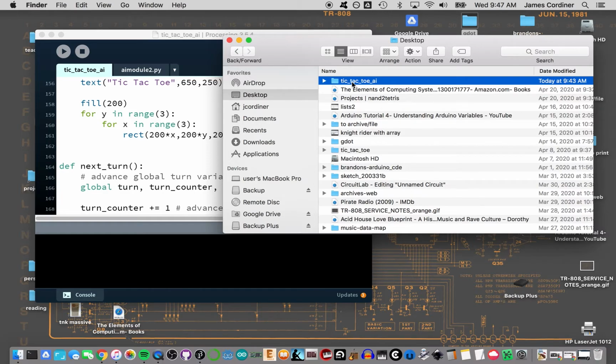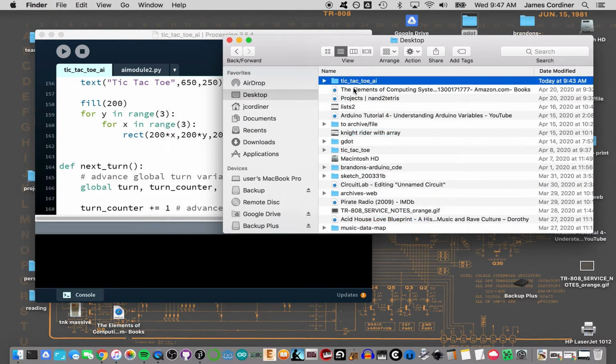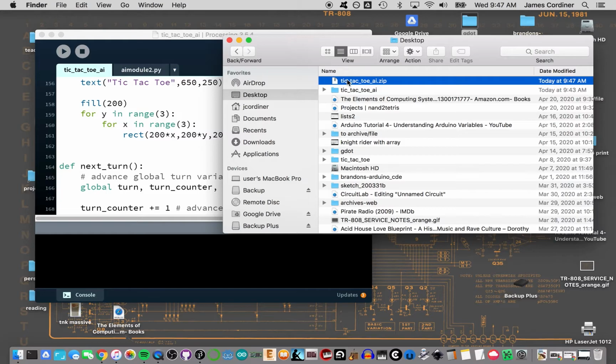So again, for Mac, control click, and one of my menu items is Compress Tic-Tac-Toe AI. So I'm going to select that, and it will make a zip file for me. On Windows, you right click, and there is an option, I believe it says Send to zip file, and it follows a similar process, zips it up for you. So in the end, this is the file that you need to upload to Google Classroom, simply as a file upload or attachment on the assignment.